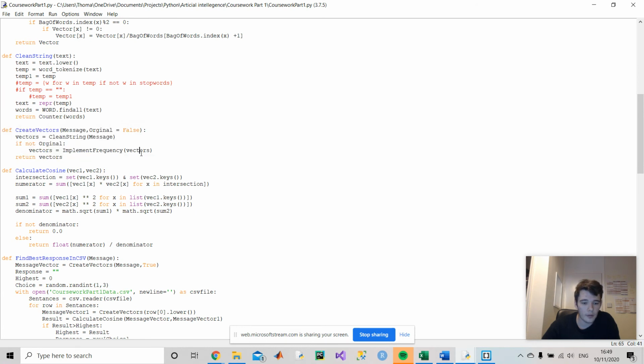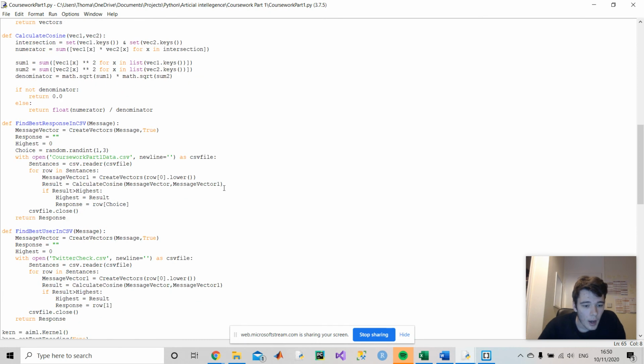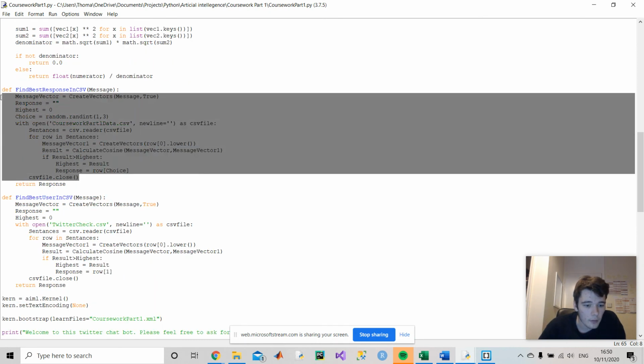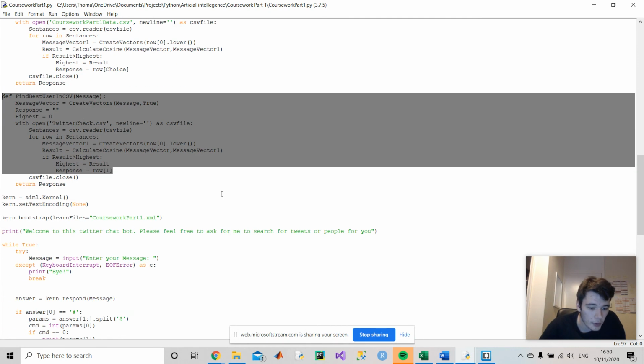Here, this is just simply where we clean it and implement the frequency if it's not the original message, because we don't want to weight any word in our original message. We only want to weight what's in the CSV. This one's for finding a better response. This one's for finding a predefined user.